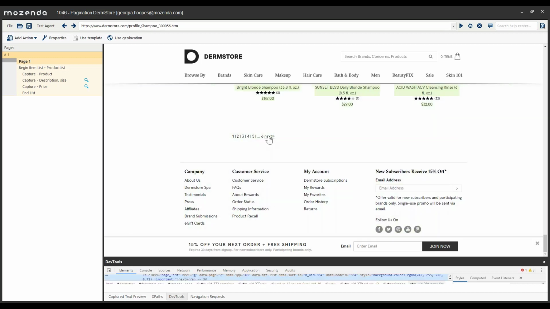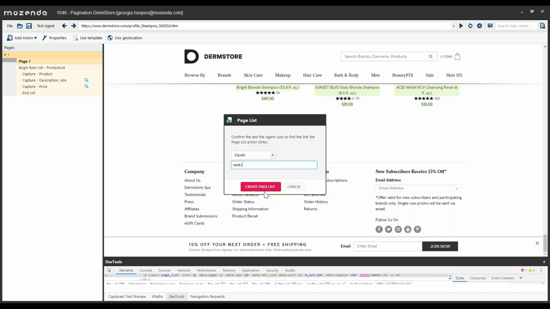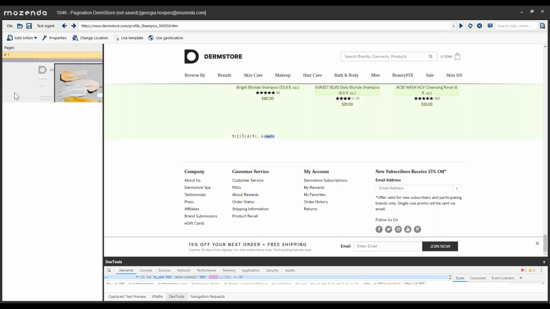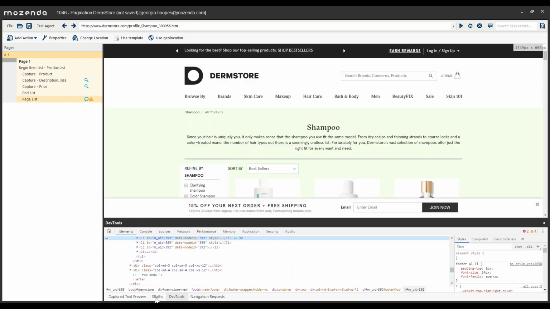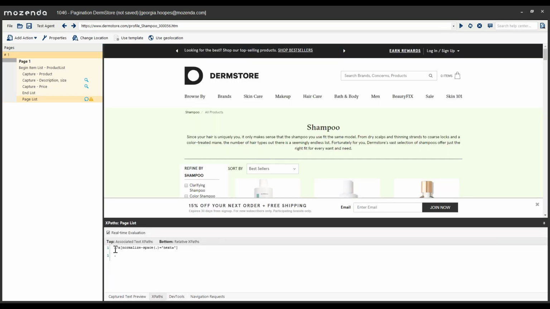And Mozenda is really smart, so when we select this, we're going to have the option to create a page list. When you do select create a page list, it's asking you what it can look for on the page to note that it's going to go to the next page. And in this case, there's a next and 2 arrows to let us know to go to the next page. So when we create this as a page list, even in the XPath, it's noting in its address to look for this phrase next with 2 arrow icons.